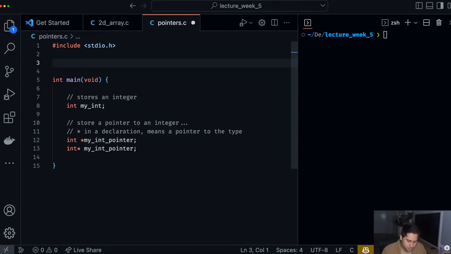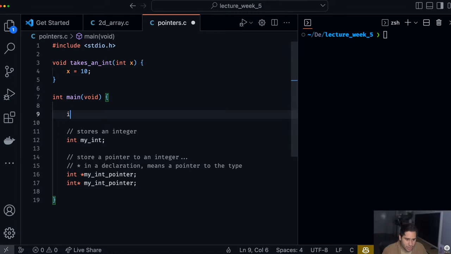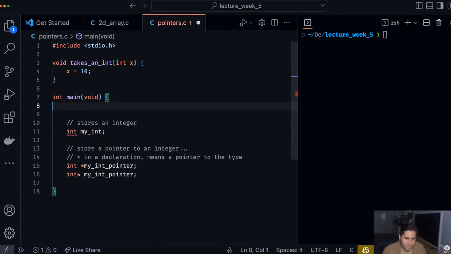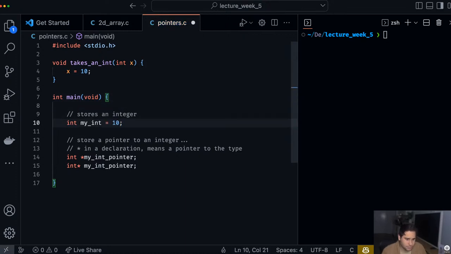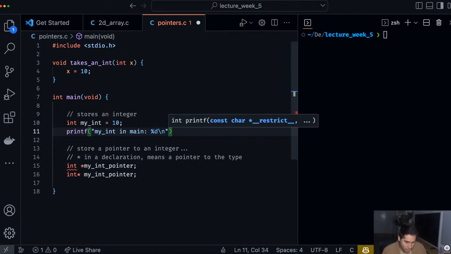Let's just say, make a procedure which takes an integer, let's call it x. x is now equal to 10. If I call, well, we've already got an integer, my int equals 10, right? Let's print it. My int in main is this, comma, my int.